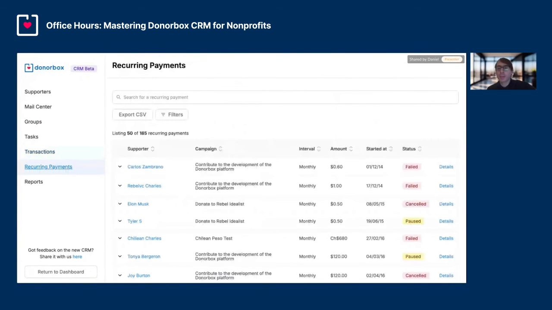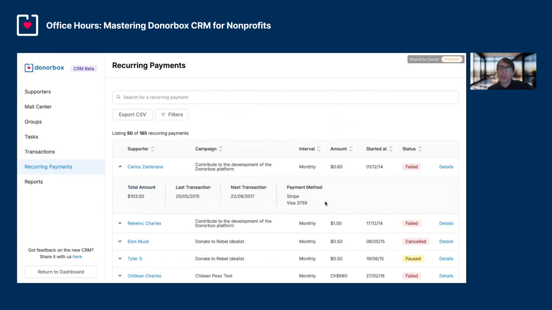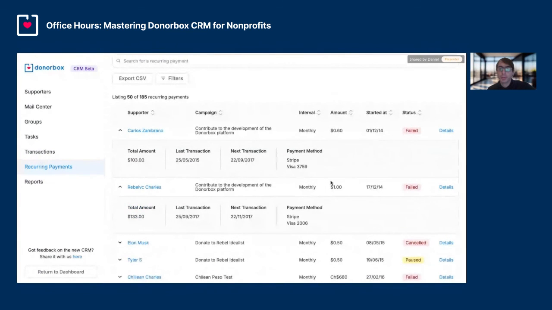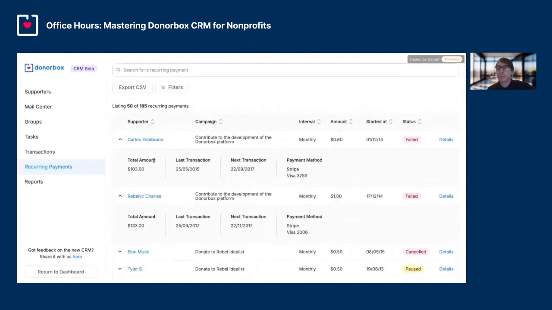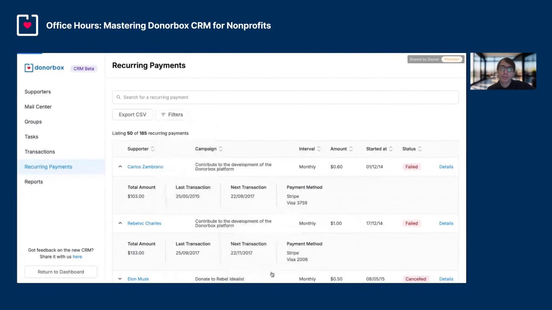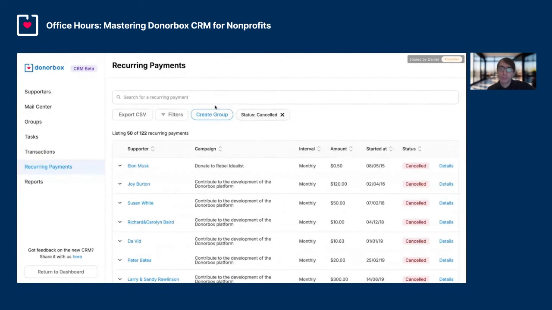Next, recurring payments. Very similar to your supporter dashboard and your transactions dashboard. Here, you can see all the details of your recurring payments, such as the next transaction that'll occur, the last transaction, payment method, total amount received from that recurring payment, as well as the status. Again, if you want to look at the status, filter it, and create a group, very easy.